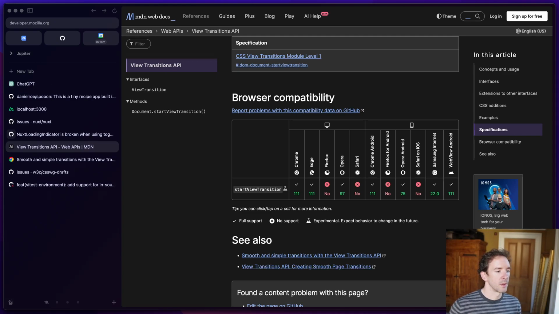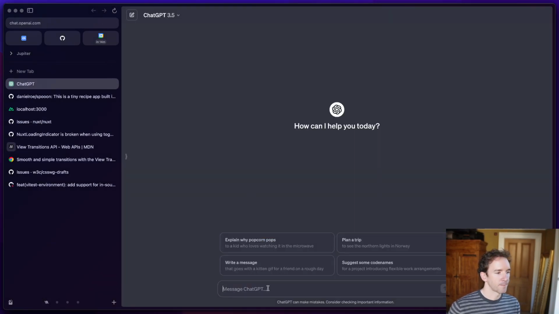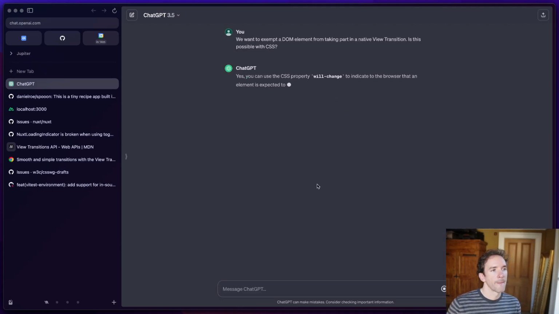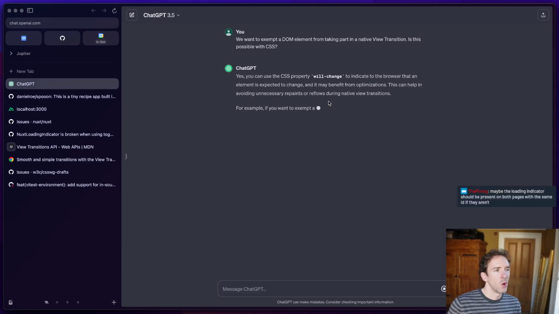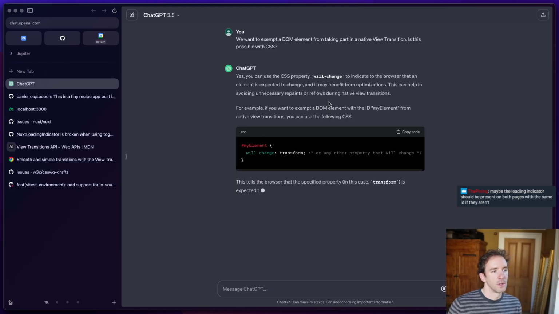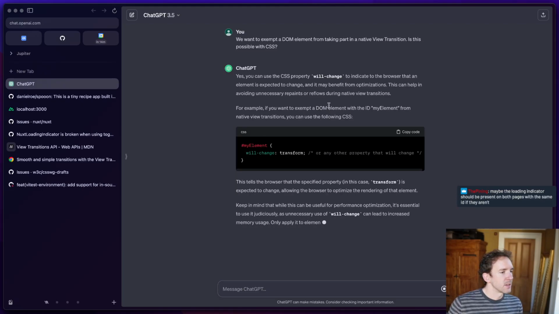What do we feel about that? Is that a safe thing to do? Okay. We're going to say we want to exempt a DOM element from taking part in a native view transition. Is this possible with CSS? Nope, that's not true. Oh, for goodness sake, this is awful.